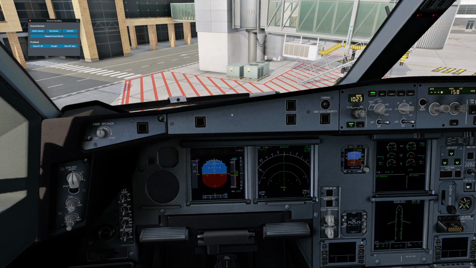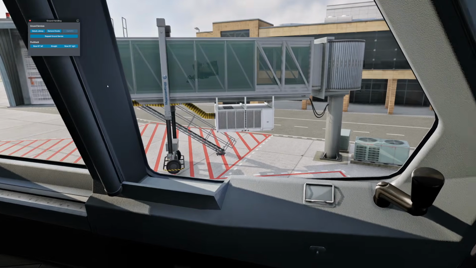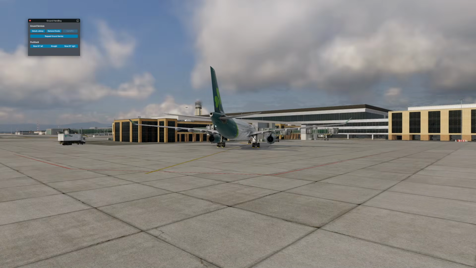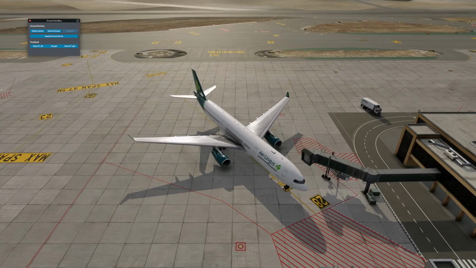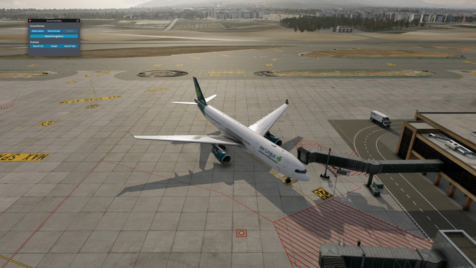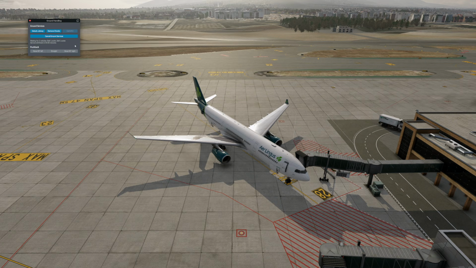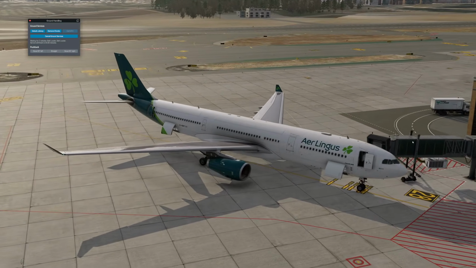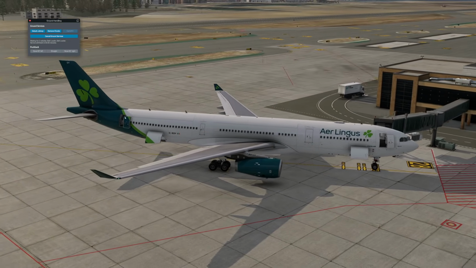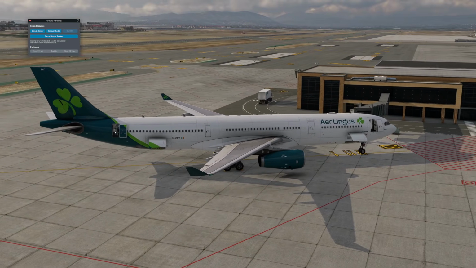Let's get the ground services. I'll ask for the chocks and the jetway. Jetty's on the way. We can request ground service. The only thing I don't like about the ground service on the model animation is the fact it opens the doors here. That's not really ideal with passengers on board.